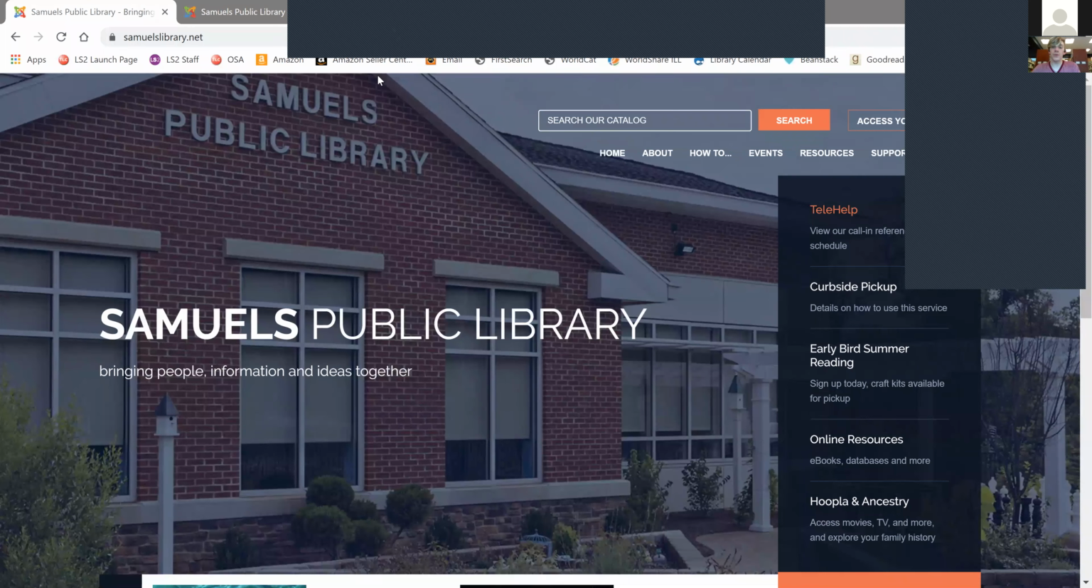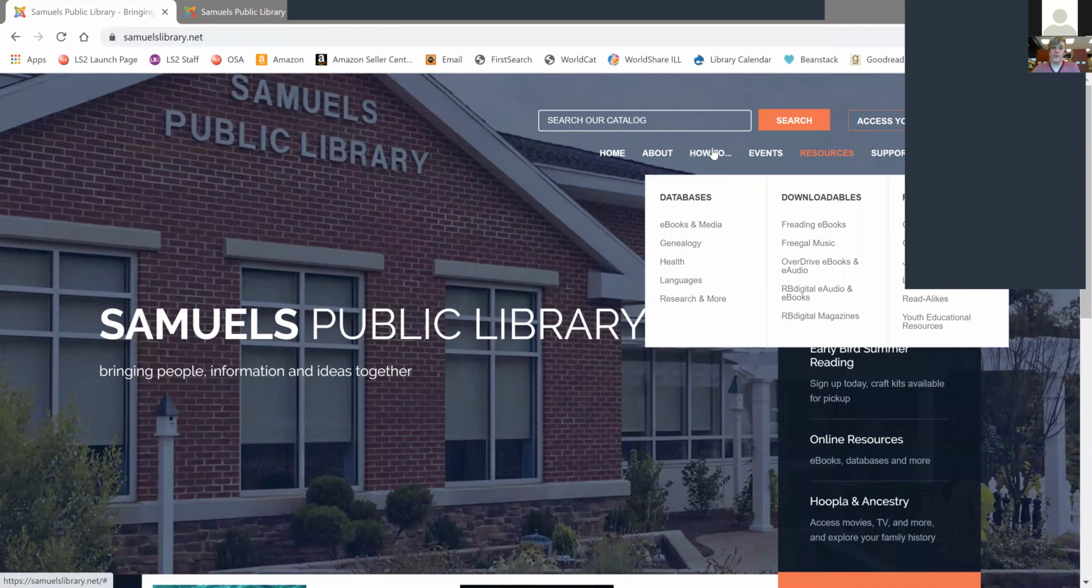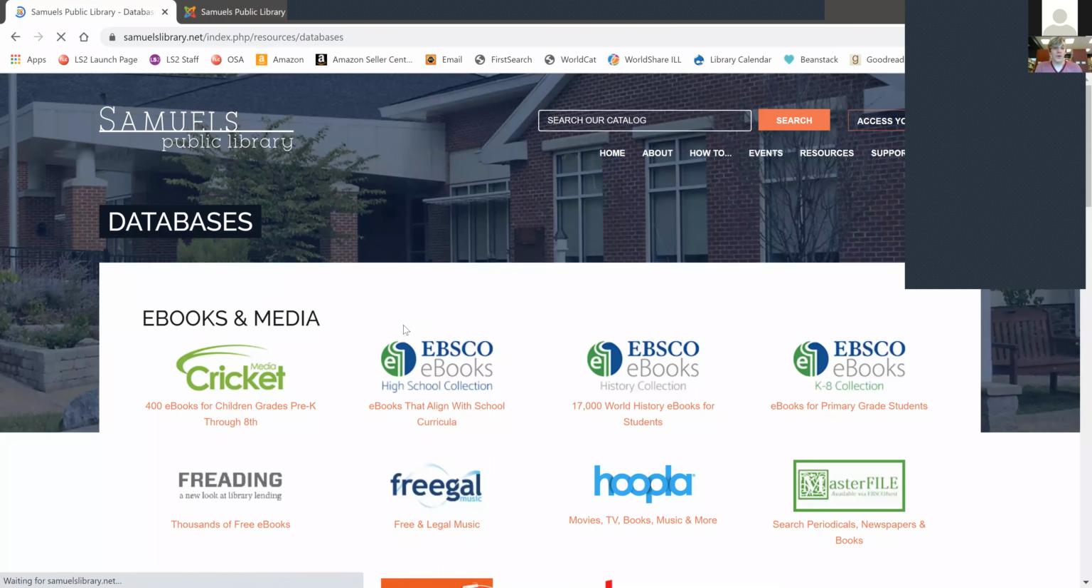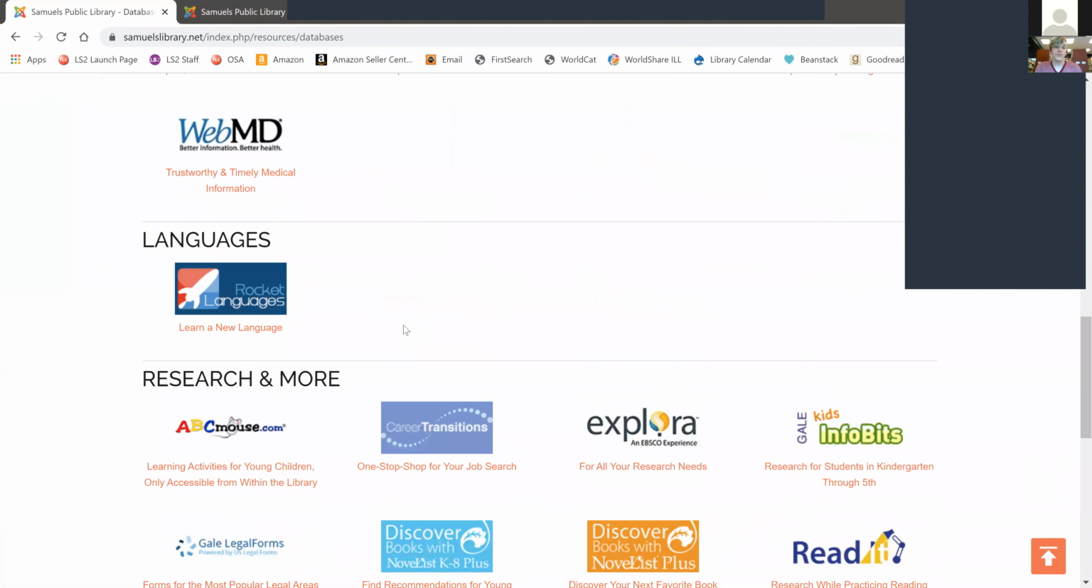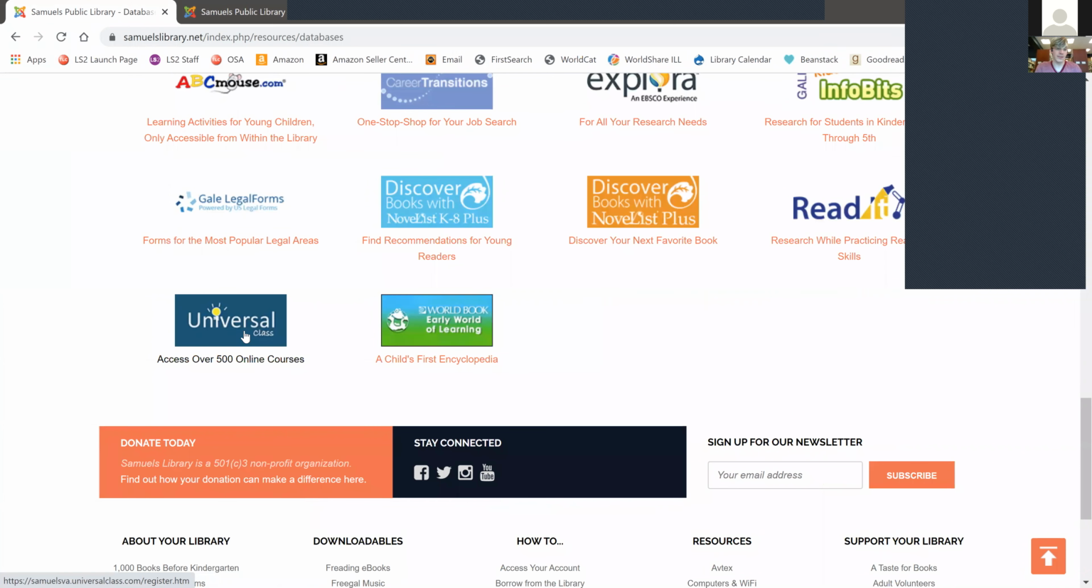Okay, so for this, you go to samuelslibrary.net, and here you can go to our resources, and you're going to want to go over to the databases, and my mouse is jumping around for some reason. You go over to the databases, and this is taking a lot of load. You can scroll all the way to the bottom, and down here will be Universal Class.